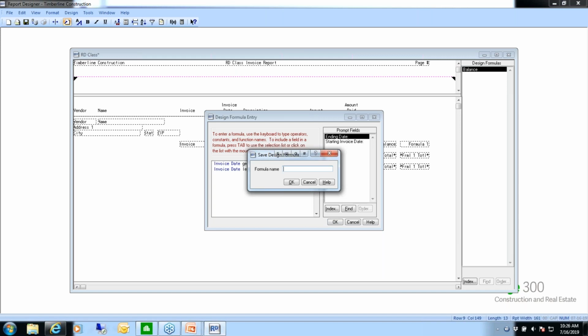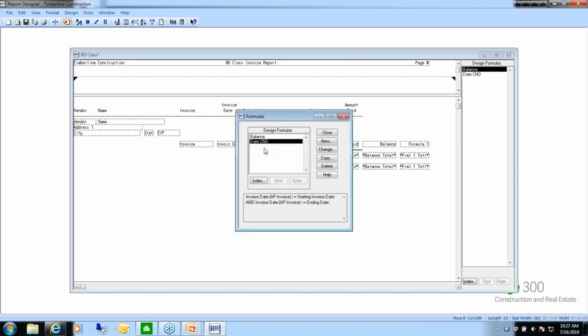Now what I always do, just to make things consistent from report to report, when I set conditions up, I will put what the condition is about, and then in capital letters, I'll put CND, an abbreviation for condition, so that I know when I'm looking through the formulas that this is a date condition. If I'm conditioning on an amount or some other field within the record, I will put that name and then CND afterwards. So now I've got my date condition set right there.